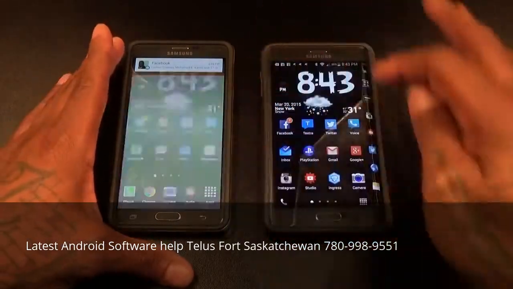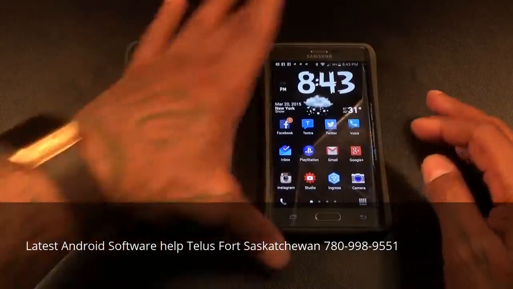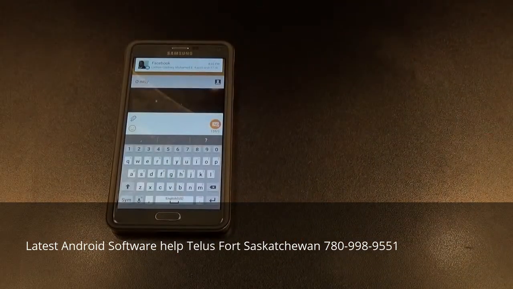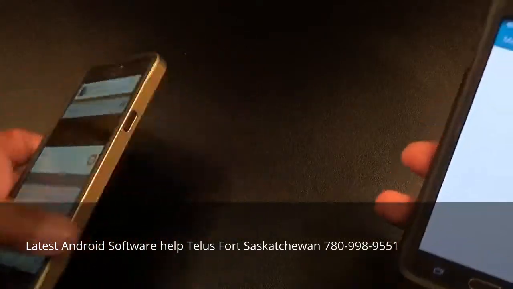Next, let's take a look at the keyboard. The keyboard changed a little. Let me go to text messages real quick. Let me just make sure I don't have anything on screen. All right, let's pull up the keyboard real quick.